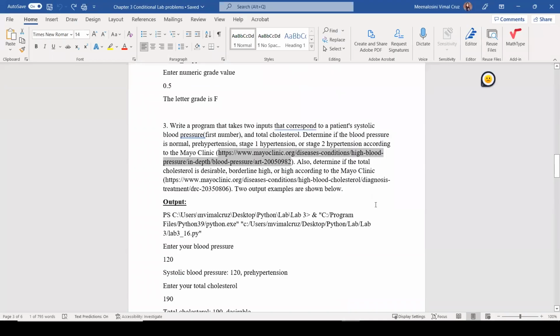Also, determine if the total cholesterol is desirable, borderline high, or high according to the Mayo Clinic. So that is different. I have given another link. Open that link.